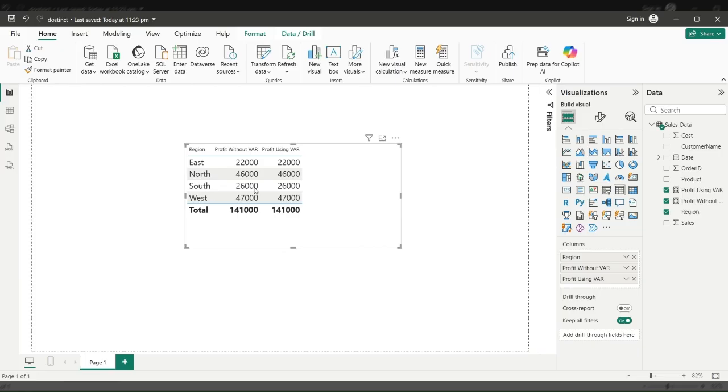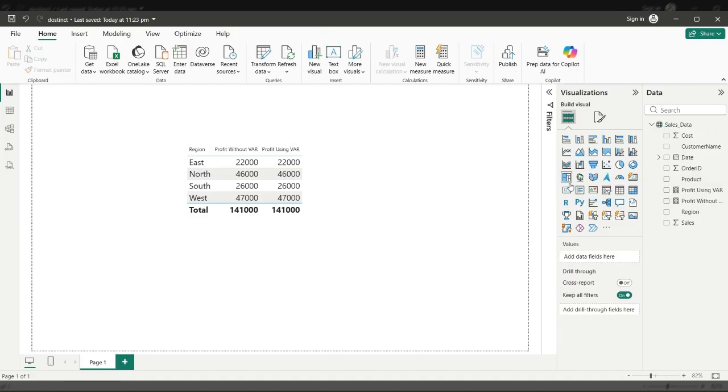And we can see one more thing. What we can do is add a card visual here, and we show profit using variable, and another card visual where we show profit without variable. So you can see both of them are the same.